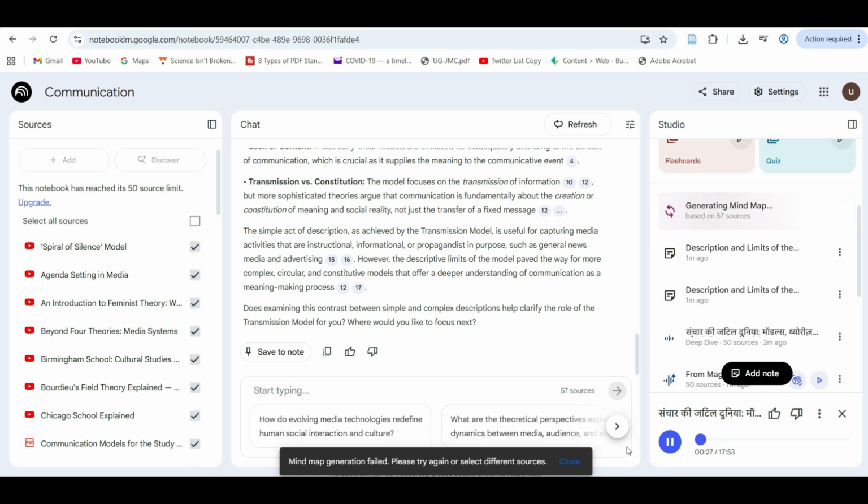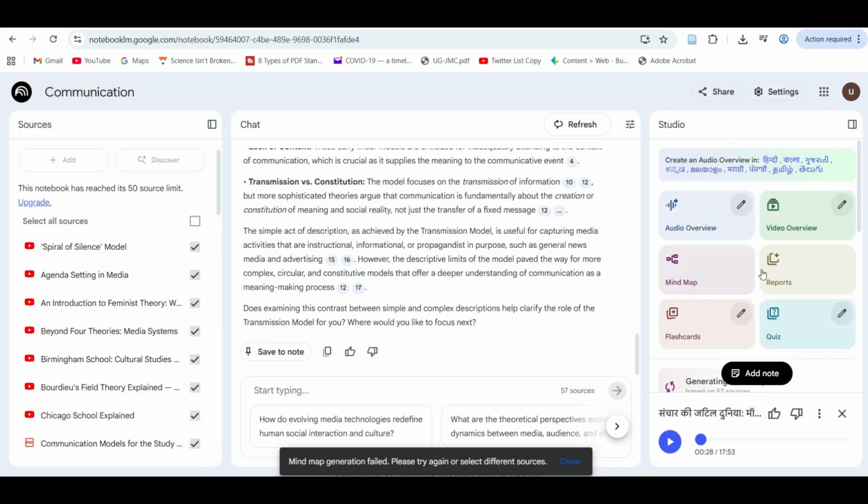So as you can see there, this is such a wonderful resource that we have, and we can create this audio overview in Bangla, in Gujarati, in Marathi, in Kannada, Tamil, Telugu, any language. And we can save it, download it, share it with students or share it with anyone, or put it on our website or whatever.